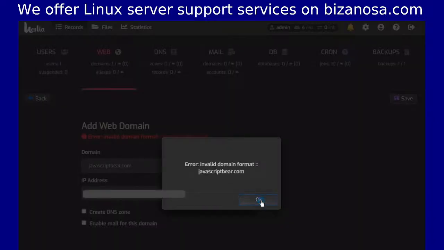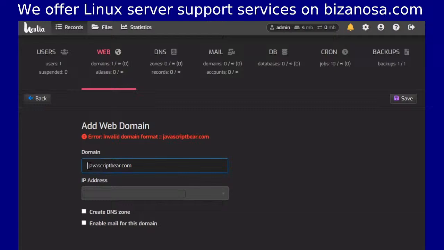Okay, once the website has been created, you can change different settings. That's just because there's a space before this. So I'll just remove the space. And then once again, I'll click there on create DNS records, and then create, and then enable mail. And then I will save. And now you can see that our domain has been created successfully.